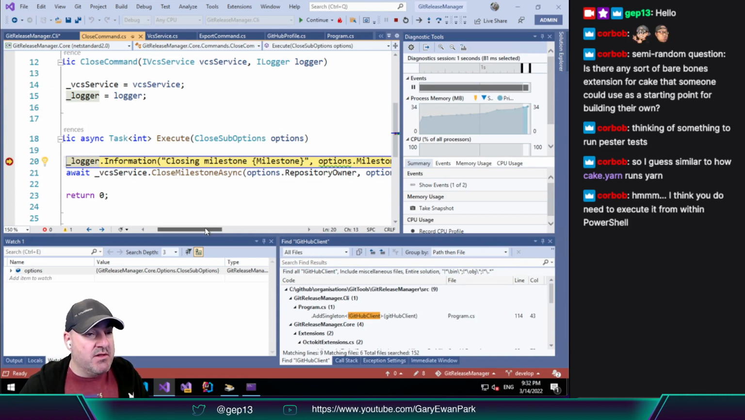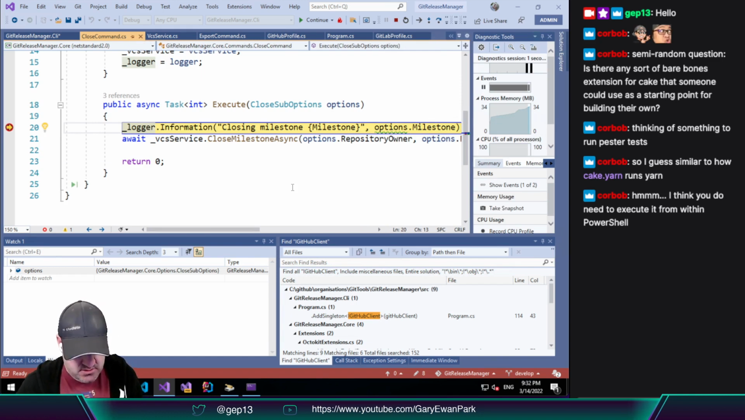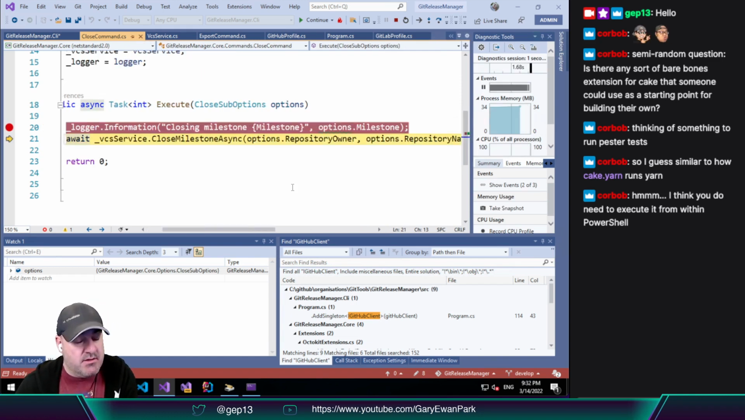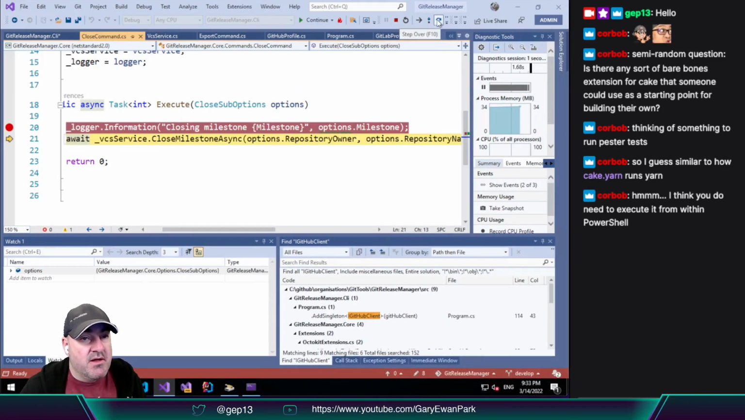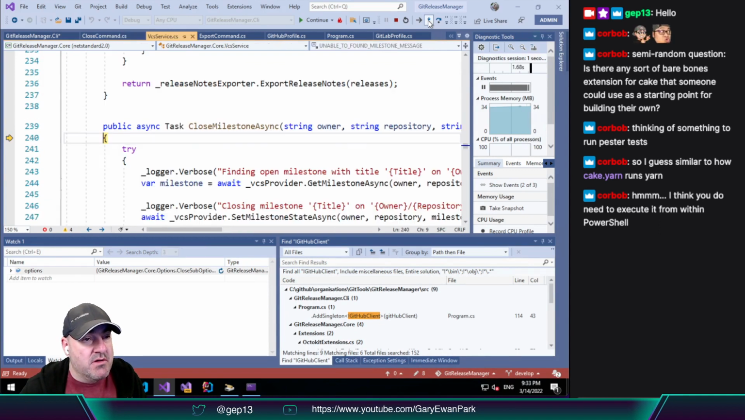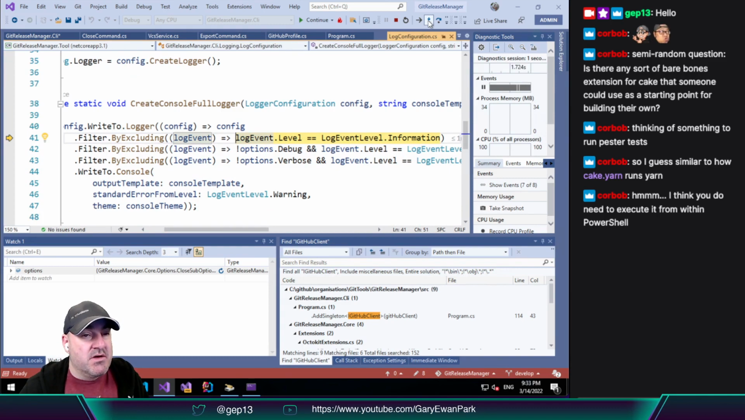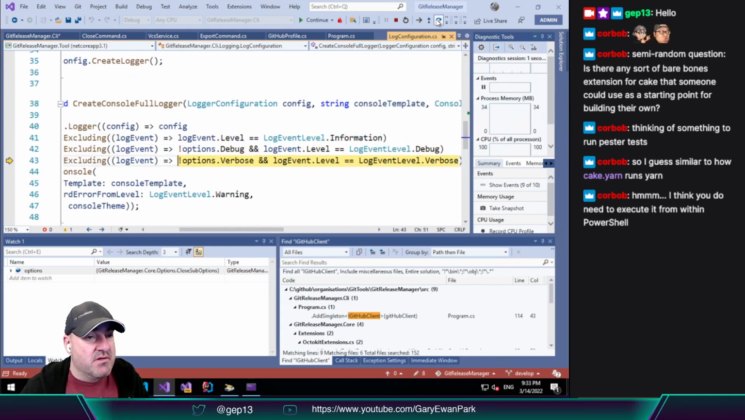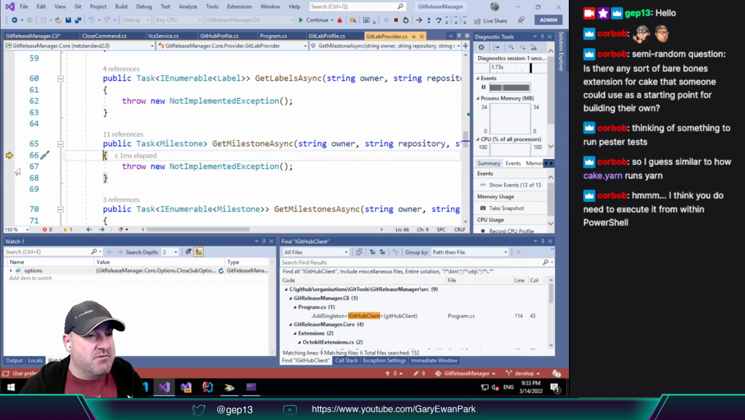Now we're into the execute method of the close command. That looks more promising. So then, if I step into this, oh, that's where my buttons don't work. F11 is this one. That's in the VCS service. Then in my provider, oh, I stepped into that one, I shouldn't have. Then in here, that's going to throw a not implemented exception. Fine.